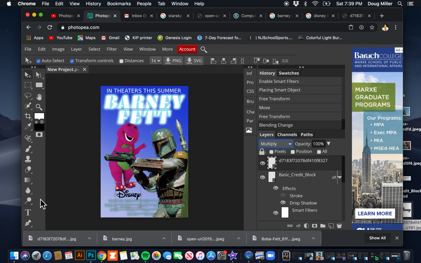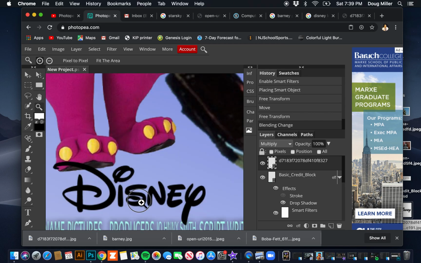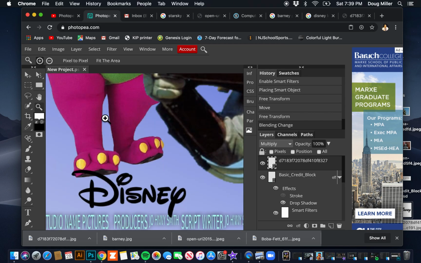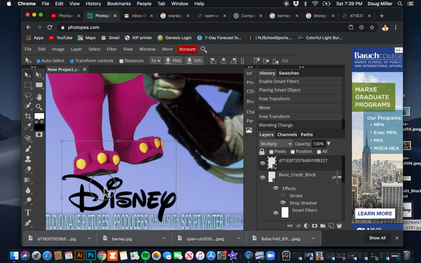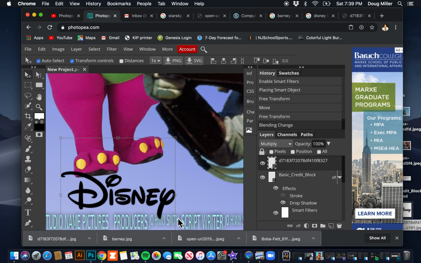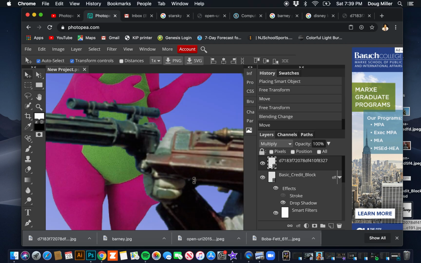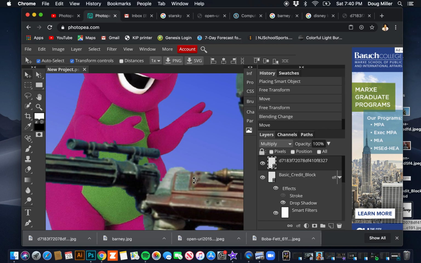So that's kind of what I expect out of our first at-home project here. If you can get your pictures cut out and you can do some text at the top and you can add some logo and make it look like it's a movie poster, then I'm pretty happy with that.